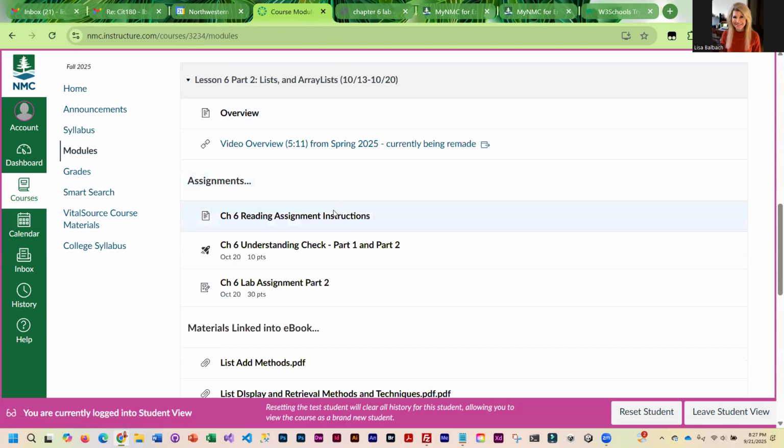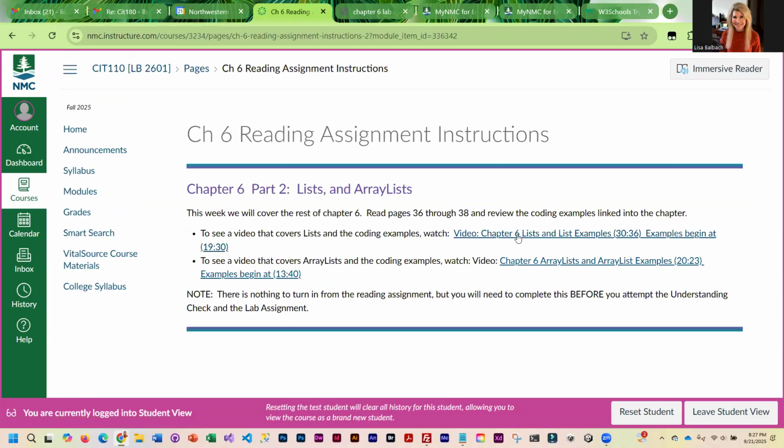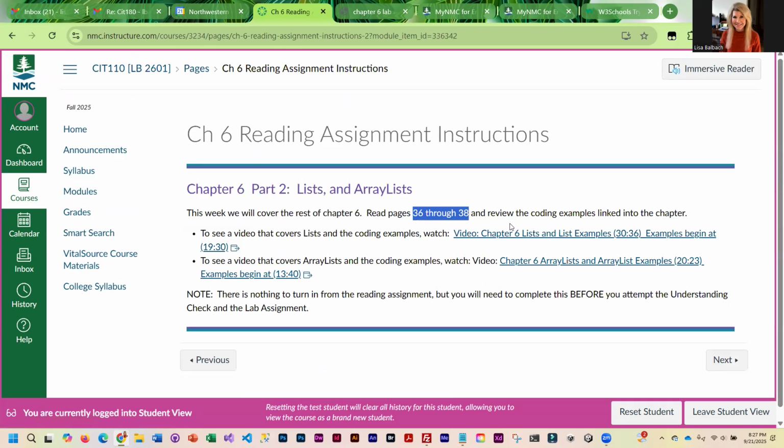So if you go down to the reading assignment, it tells you what page to begin with. Okay, and there are lots of examples linked in because when we use lists and array lists, because they don't have a set size, that means that we can add to the lists and do different things using methods. So there are quite a few methods for you to learn, and those have been linked in.